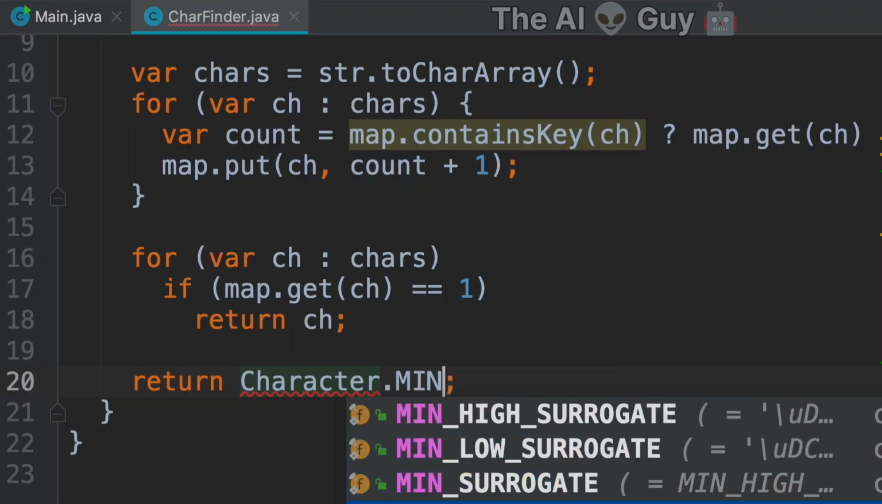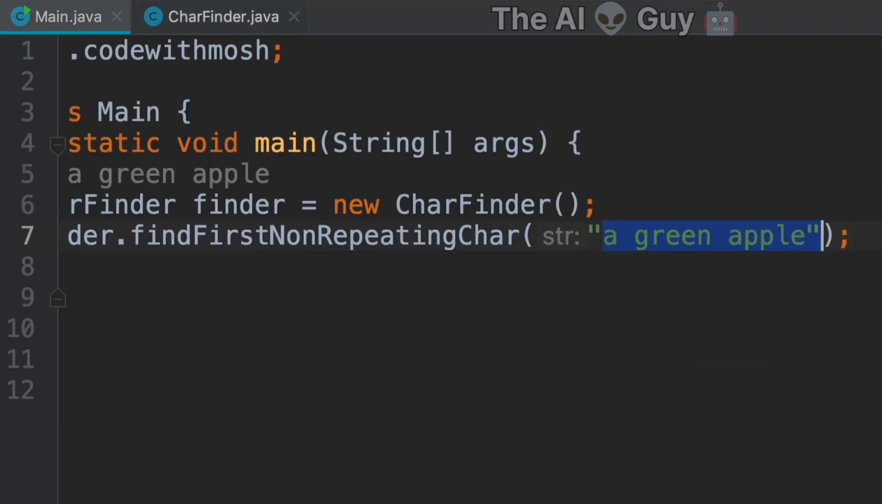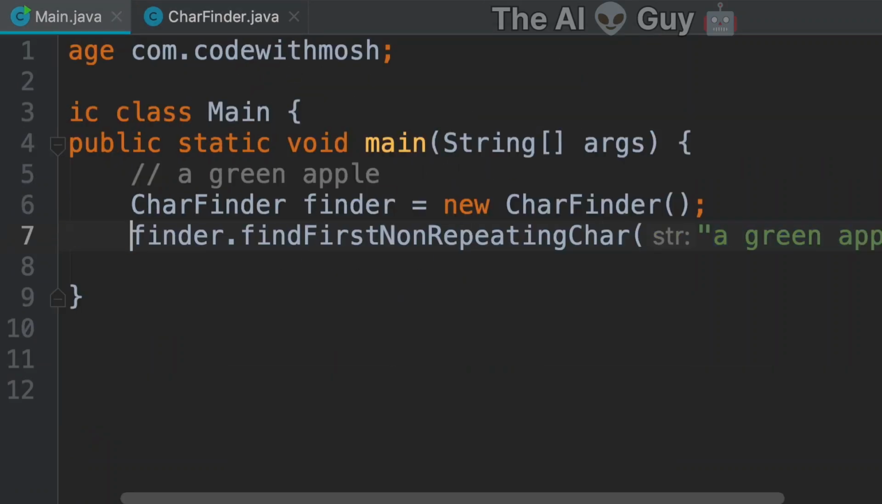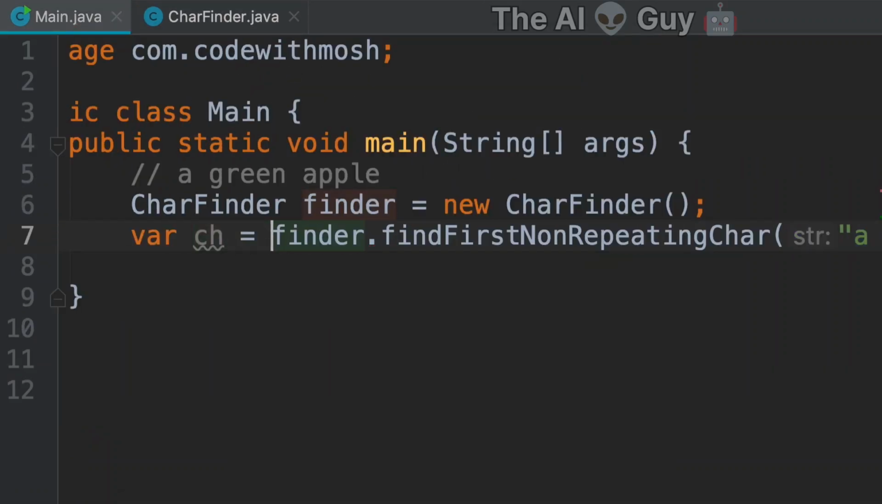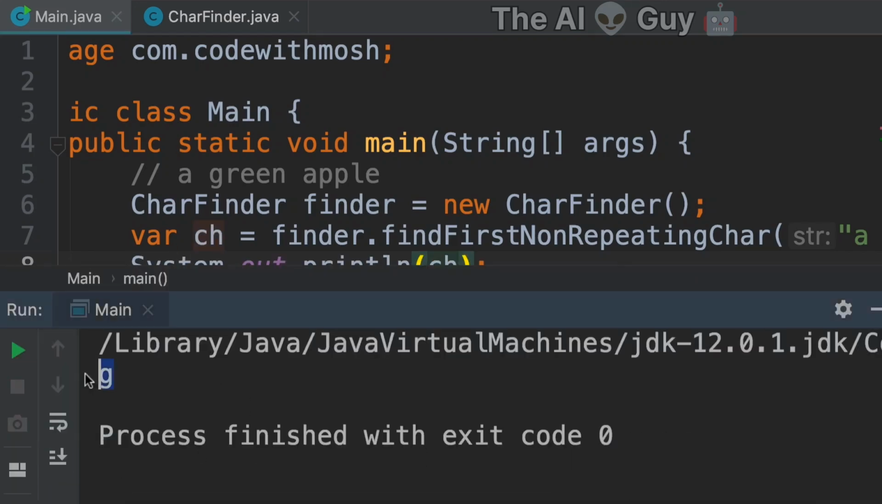Look at the value of this field. This is kind of like a null character. It's not really null. It's just like a non-existent character. There you go. Now, let's test our code. So back to the main class. We call this method, get the result, and print it on the console. So the first non-repeating character is G.